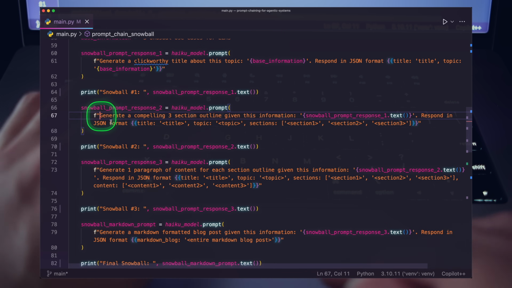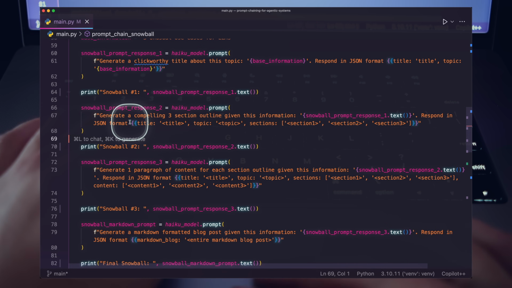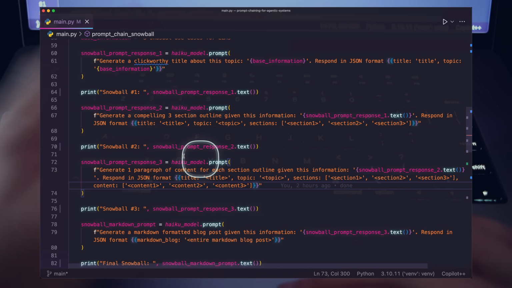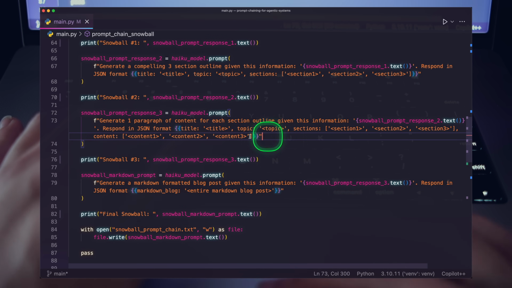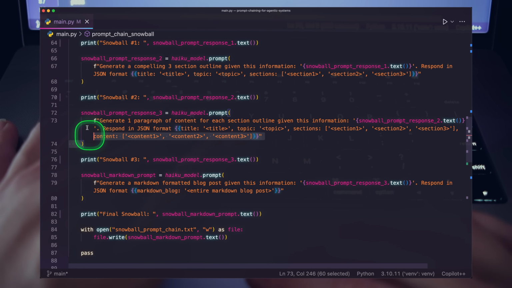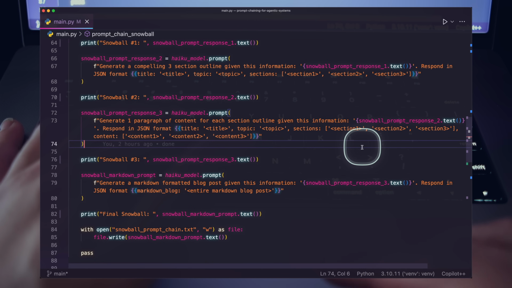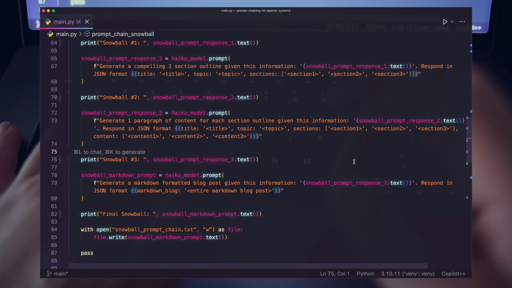After we have that, we ask it to generate a compelling 3-section outline given the information. And you can see here, we then repeat the pattern. Right now we have the title, the topic, and the sections. That creates our second snowball of information. You can see where this is going, right? You can basically just continue to do this and add arbitrary information over time while keeping each prompt specialized to generate one thing. It's really important that you treat all of your LLMs like individual functions with concrete inputs and outputs. That allows you to fine-tune and tailor each prompt to solve its problem the best it possibly can.